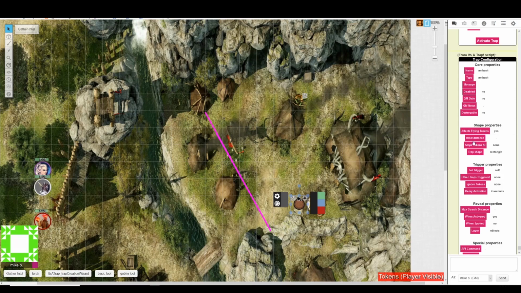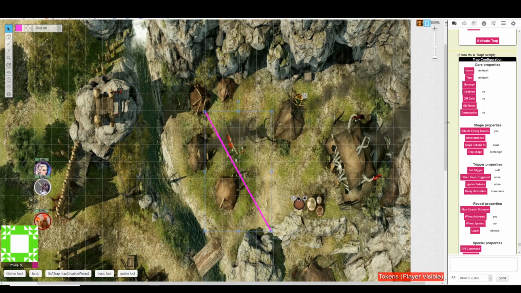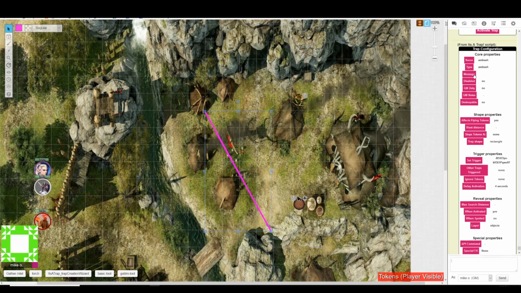It can affect flying. Blast distance is set to nothing since there are no blast distances in here. Stop tokens at none. I want as many people to walk into this ambush as possible. Trap shape doesn't matter. Set trigger to self. I want this to be my trigger point, so I'm going to pre-click this to get the little boxes around it. Set trigger to selected paths and hit. Again, sometimes it does some weird stuff where it makes you go to the top, but here it is set, making sure it's in the right spot.